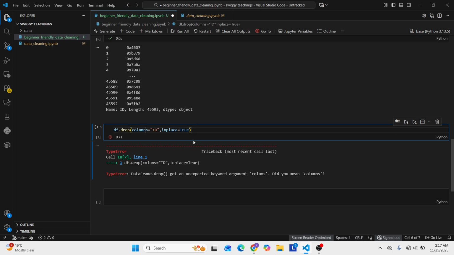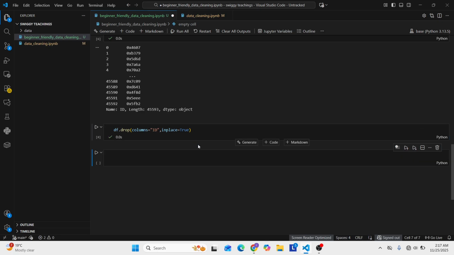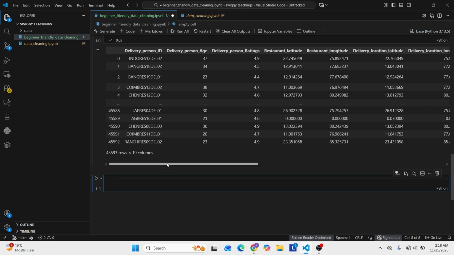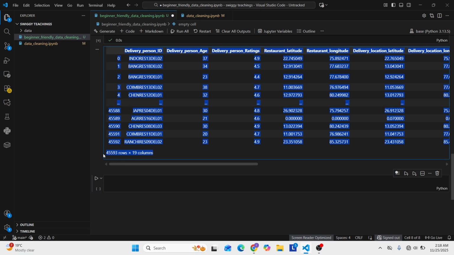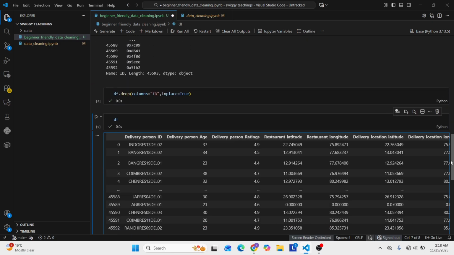Okay, so execute it once more. Yes, the thing is that I forgot to write n, or I misspelled. So I hope you got it. After that, I will check whatever I have implemented, whether it is reflecting in my result or not. Here you can see before it was 20 columns, right now it is 19. The id column is not there.